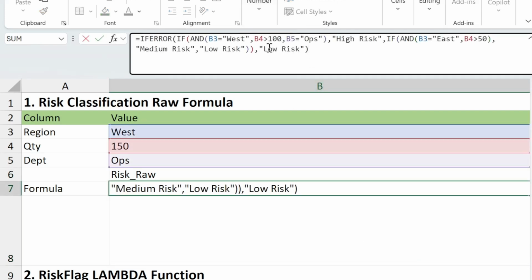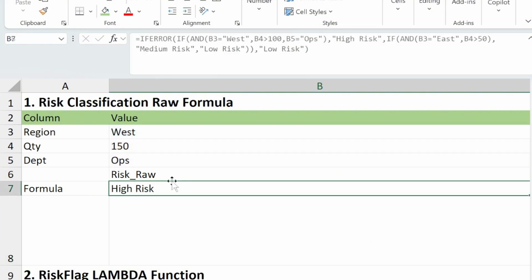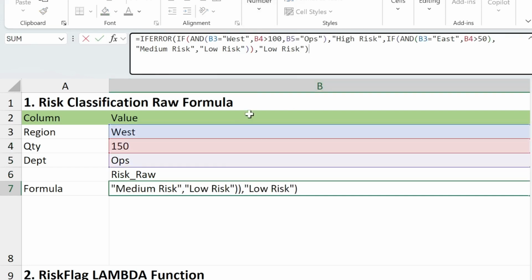It is written as IFERROR, IF, AND, B3 equals West, B4 greater than 100, B5 equals OPS, High Risk, IF, AND, B3 equals East, B4 greater than 50, Medium Risk, Low Risk, comma, Low Risk. This formula works, but it is not reusable and it is not easy to update.